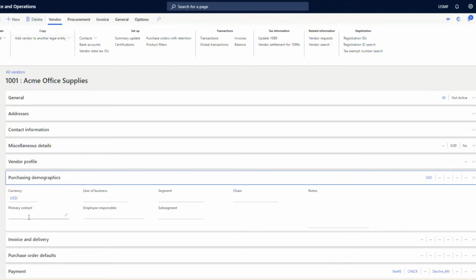If you would like to have further details related to the primary contact of the supplier, you can have the primary contact created as a master in the system and have the primary contact linked with the supplier master. You can also specify details like line of business, which can be used for reporting purposes. The same applies for segment, sub-segment and chain. If you would want to track from your organization who is the main employee who is responsible for the supplier, the same detail can be selected and attached here.